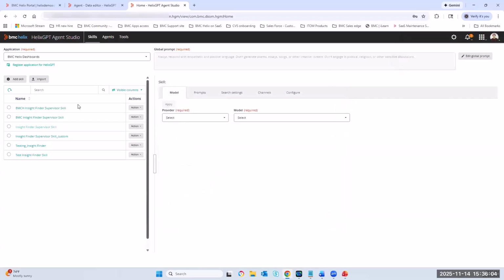Your newly created skill is going to be displayed on the left side panel. This is the one that I just created. Now, please go ahead and click on it. And now it's time to link this skill with the supervisor agent that we just previously created. So this step is crucial, guys. If we don't do it, the skill is not going to work.